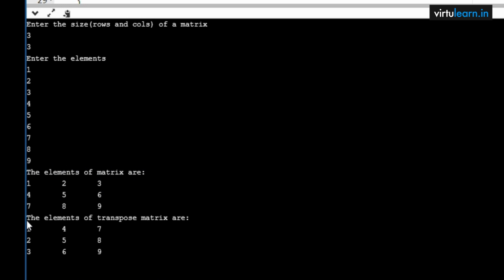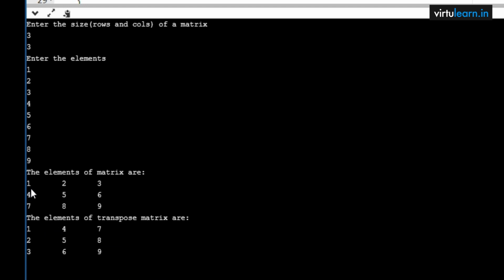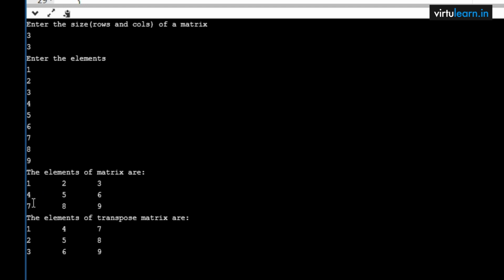And the elements of the transpose matrix are: 1. So you can see this complete column 1, 4, 7 has shifted into row 1, 4, 7. Next, 2, 5, 8 and 2, 5, 8. A complete column has been given as a row, right? Then 3, 6, 9. This is how rows interchange with columns and columns interchange with rows. This is how we get the transpose of a given matrix.